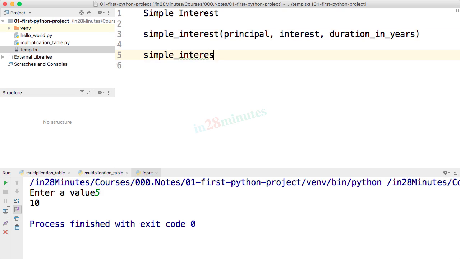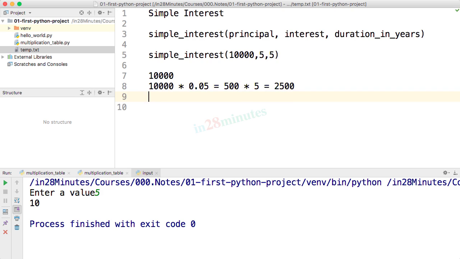For example, if you would want to call simple interest with $10,000 with an interest of 5% and for 5 years, the correct answer would be 10,000. That's the principal. In addition to 10,000, you get the interest. The interest for 1 year is 10,000 into 0.05 because 5 is the percentage of interest. That's 500 rupees per year and into 5, which is 2,500. So the correct result value would be 12,500. So this should be the value that should be printed.